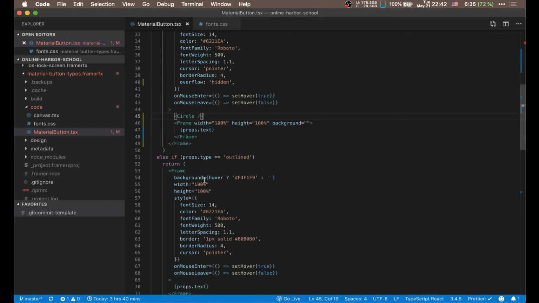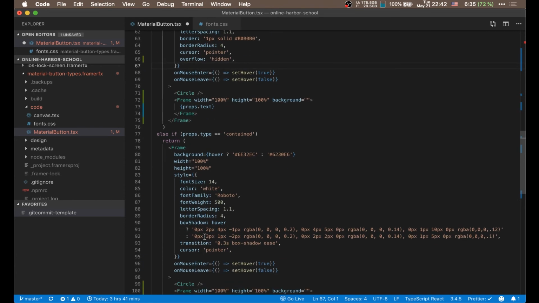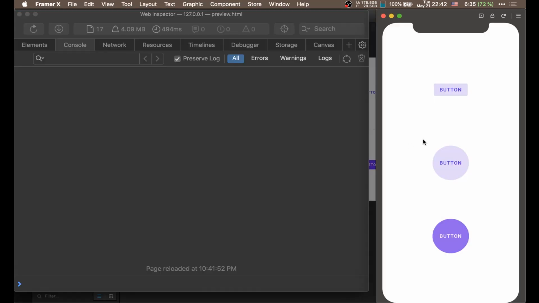I can make the same things to other types of button. Overflow hidden. Yep, that's cool. And from now, you can make interaction for this circle when you click this button.